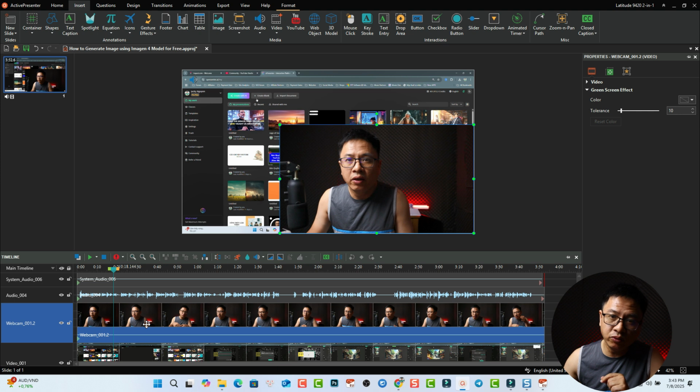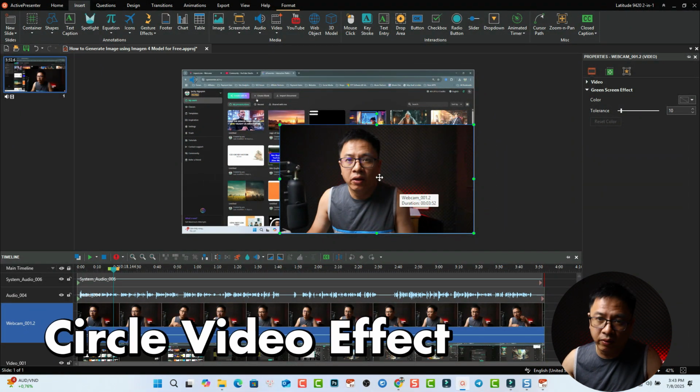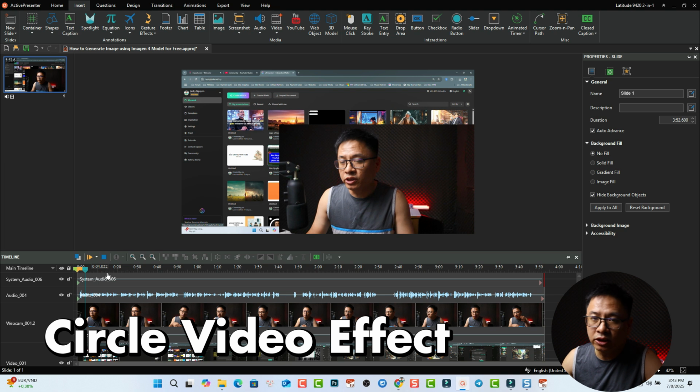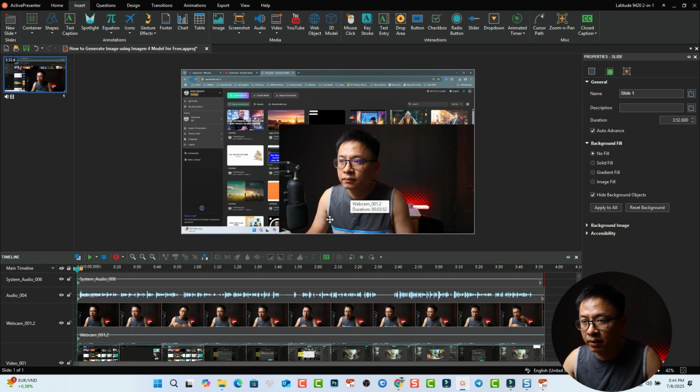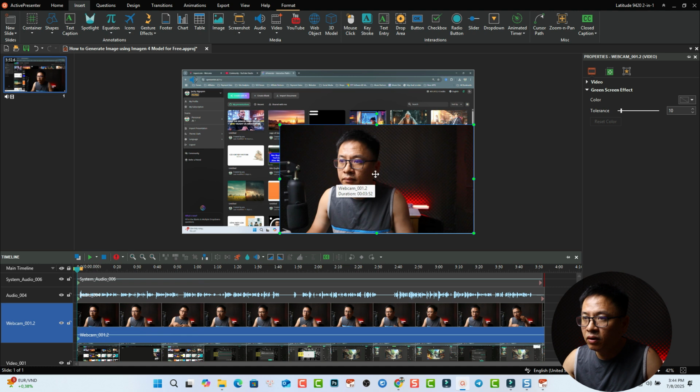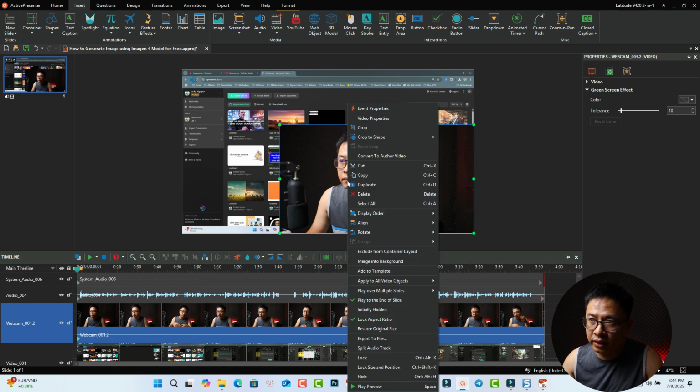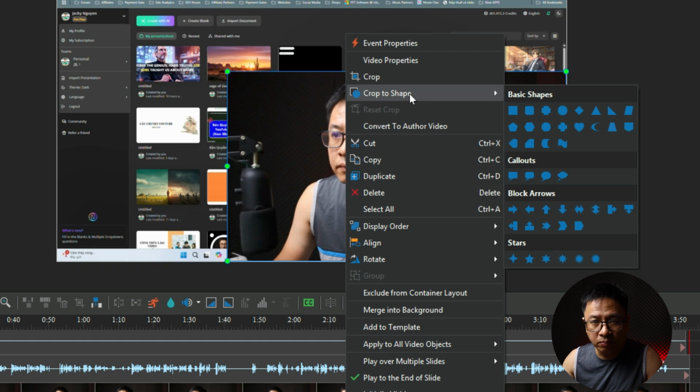Okay, and the first effect you want to do when you want to make a tutorial video is to crop your webcam into a circle. Okay, so you want to crop your webcam into a circle. You want to select the webcam. Just select the webcam right here, or you can select it on the canvas here also. And then you want to right click, and we have a button here, crop to shape.